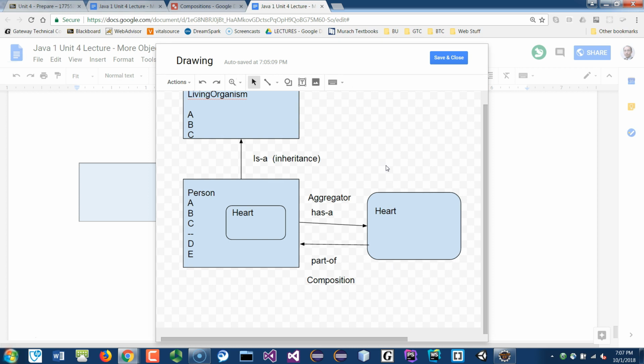For example, a company has employees, right? If the employees all quit, well, the company is still there. And vice versa. If you close the company down, those employees are still there, they're people. So they're still completely independent of each other. So that is what we call the aggregator, because the bond is much, much weaker. So that is the difference between the two here.